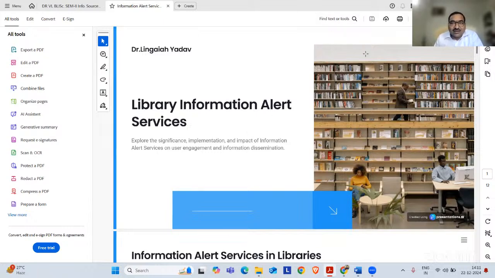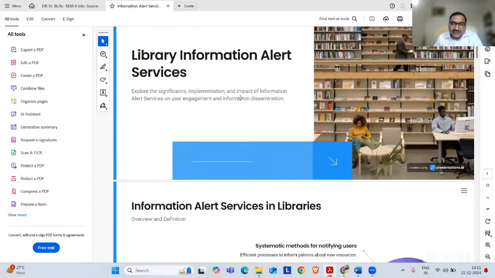For example, in colleges the students are the users, and our faculty are the users. At the university level we have researchers, PhD scholars, MPhil scholars and other research scholars. We are sending them article contents, current contents, and other journals, publications and research status. These are the things we send to our end users. So this is what we call the alert services we offer in the library.